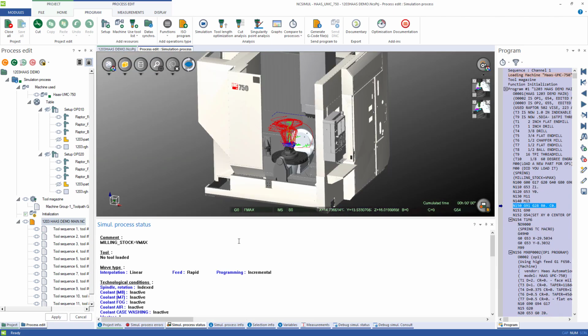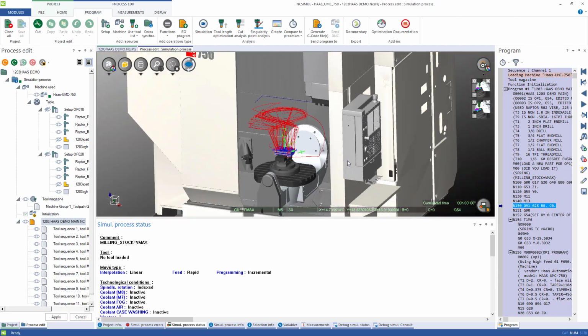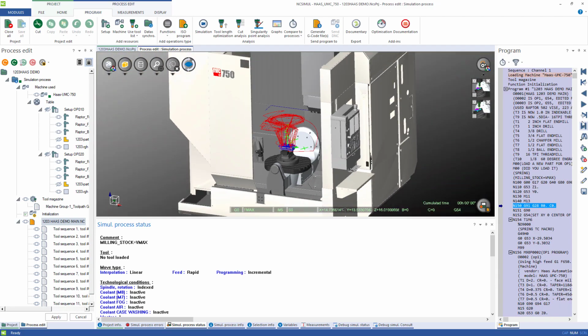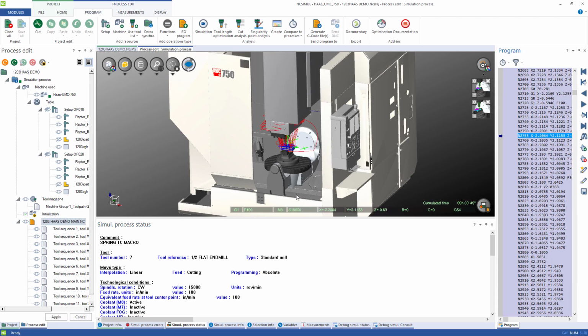So the next tab over is the status tab. And as a note, all 3 of these windows inside NCSimul are always synced or dynamically updating. So anytime I move throughout the G code, click on a particular line, it's going to line up my machine to that location and update the status of what's happening on that line.